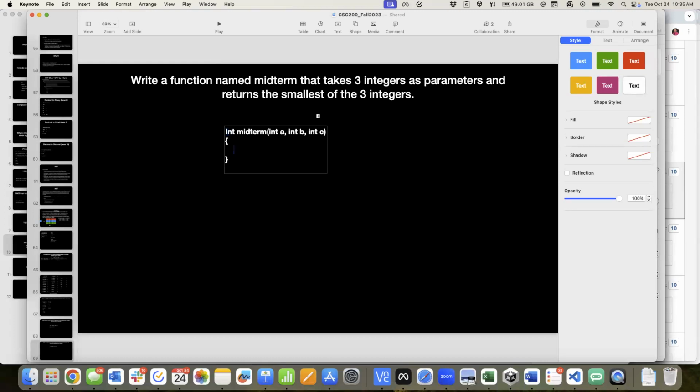So let's find out who's smaller between A and B. So if A is less than B, then we want to find out if A is also less than C, right? But we could actually write a couple of values here. So we can start off with, we could say int smaller, and we could say if A is less than B, we can say smaller is equal to A.